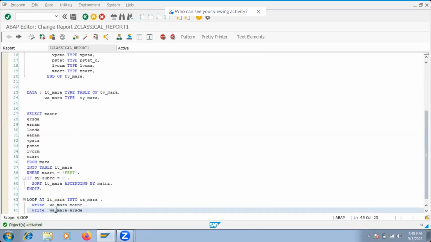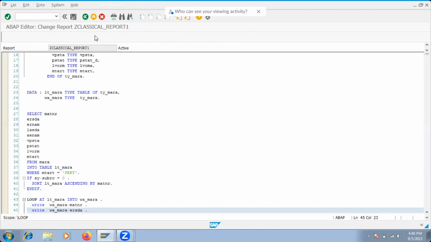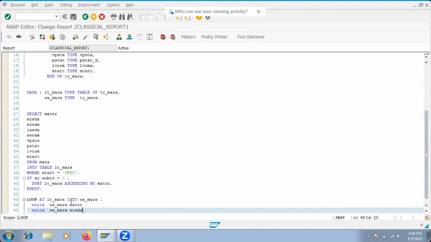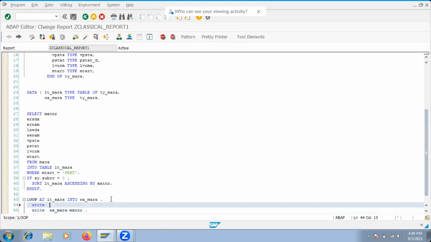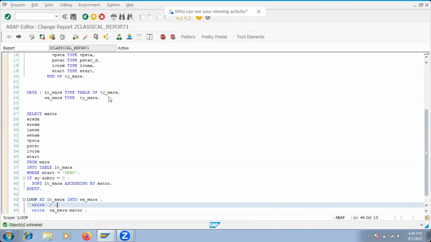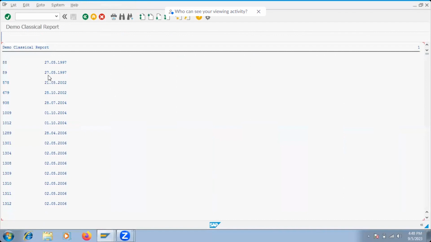Okay, and I'll just give execute. See, this came in a format. I can write one thing here and it should go to the new line. So how we can give the new line is we have to give this keyword and save it and activate again. This is a forward slash we can give to give it a new line, and it will come in the new line. See, every time.